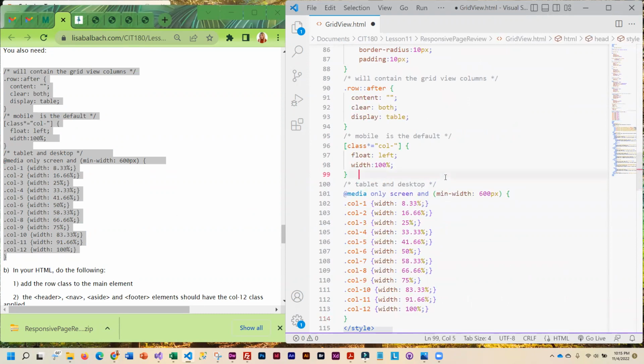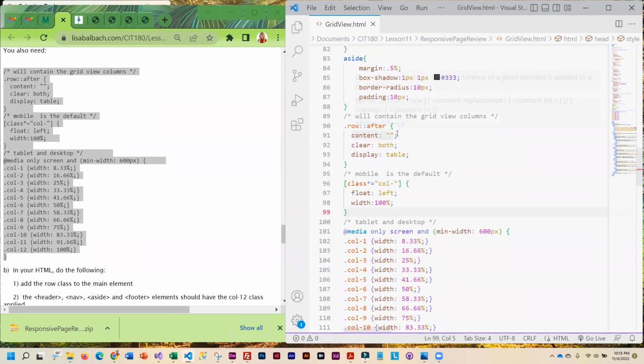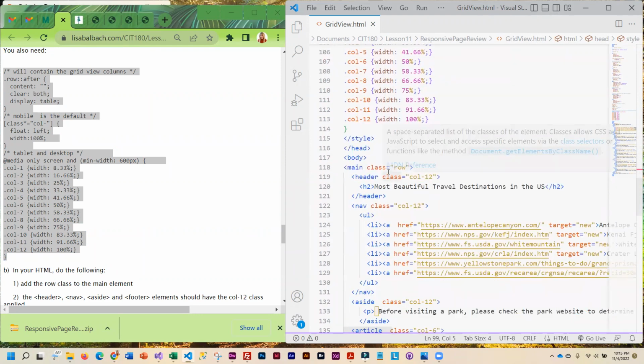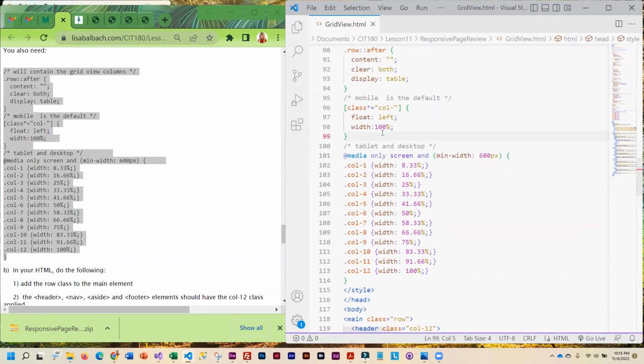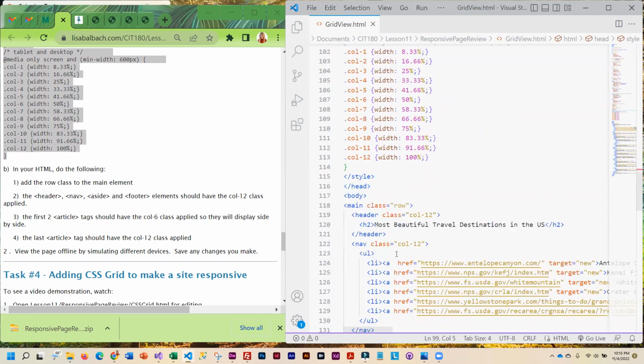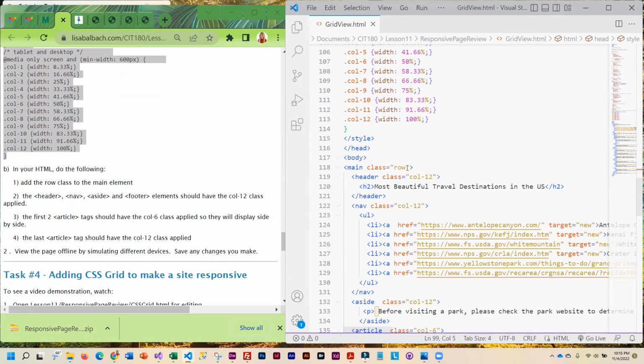Okay, and I'm going to save this. So at this point, I do have all of the grid view CSS in here, and there's just not a whole lot of it, as you can see. But what you guys are going to have to do is add the classes to your HTML. And so the first thing you're going to have to do is add the row class to main. And it's going to be just like this.